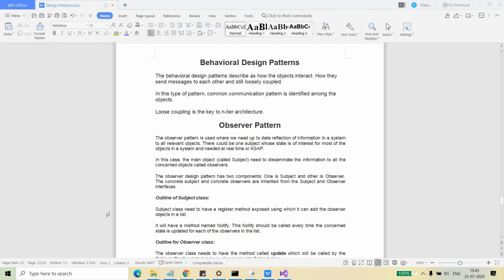Just to remind you, behavioral design patterns describe how objects interact with each other. There are a number of objects in a system and all of them want to interact with each other. In behavioral design patterns, we discuss how they will interact while still maintaining loose coupling between the objects. That kind of thing is dealt with by behavioral design patterns.